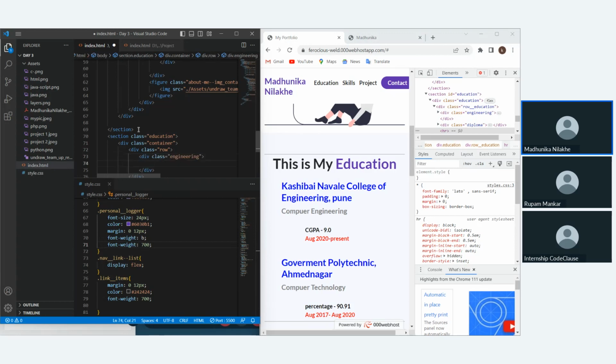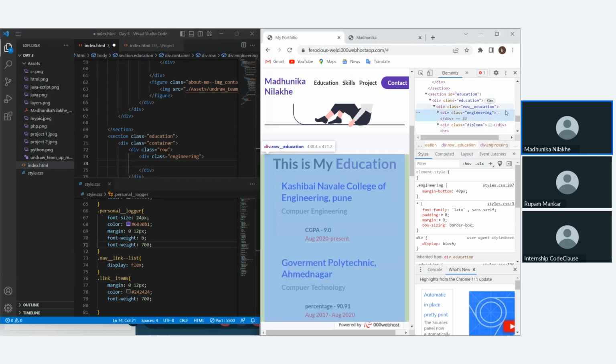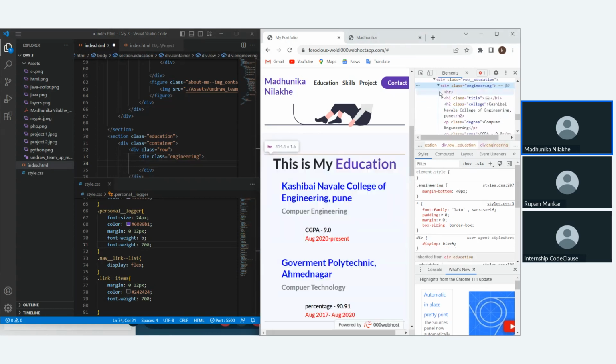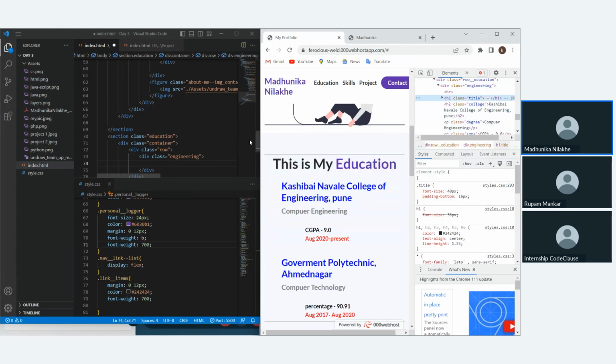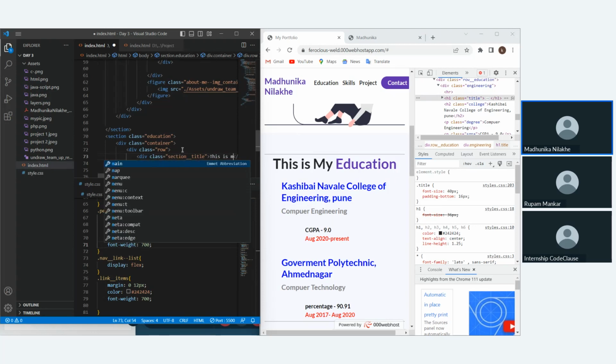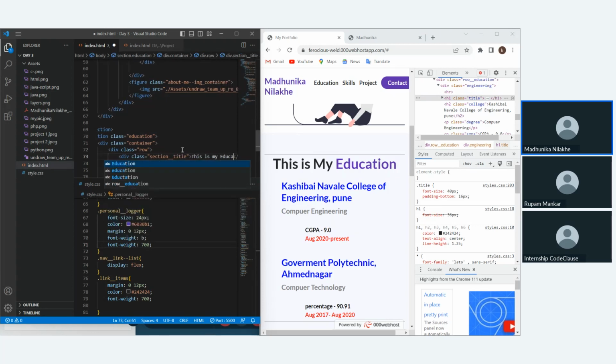So in the row engineering, we have an H1 tag, an H2 tag, and a P tag. Let's have that quickly. Inside the row, we have a division called section title, to give a title, this is my education. And for this education, I want a strong tag.